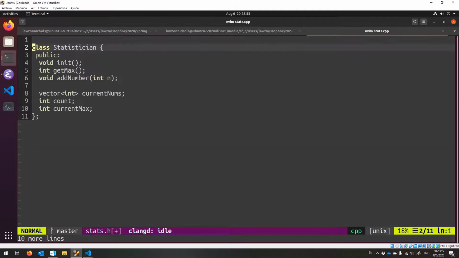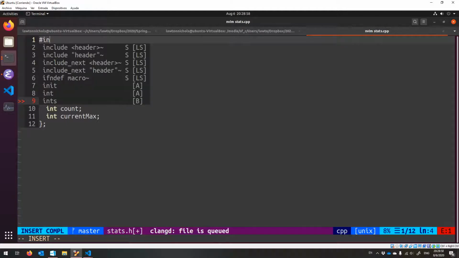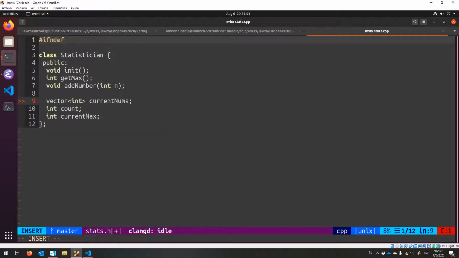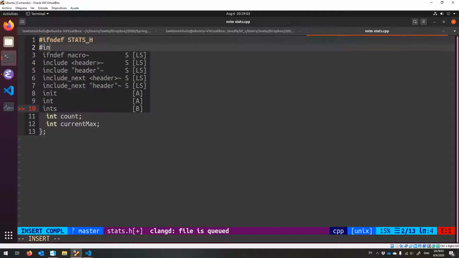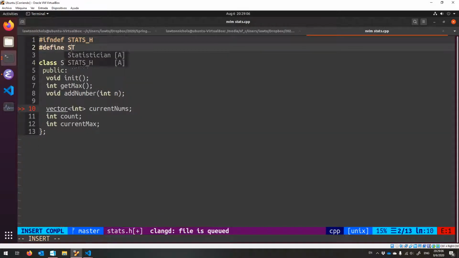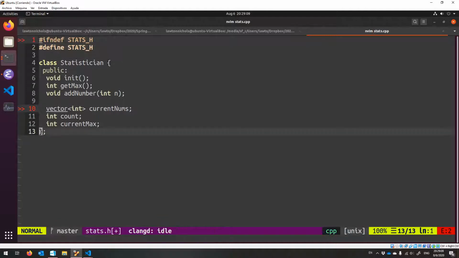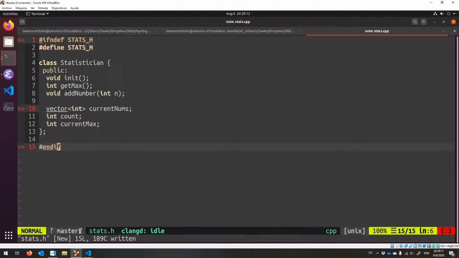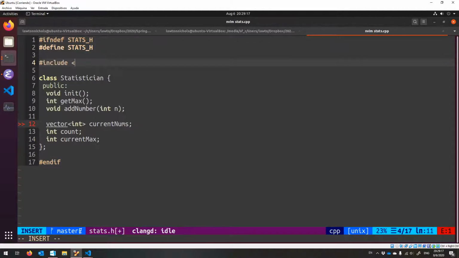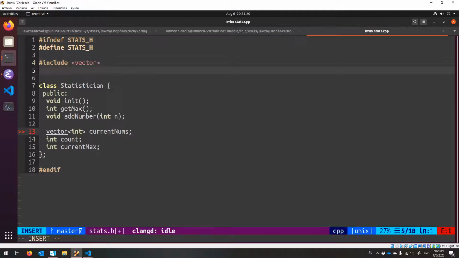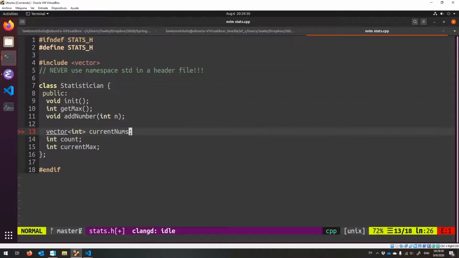Alright, there we go. And then remember, this is a header file, so if ndef stats h, we don't want to infinitely include ourselves. Define stats h and if. And we use vectors, so we got to include that. And one big thing, one no-no, is never use namespace std in a header file. Okay? So we have to say std vector when we do it like this.